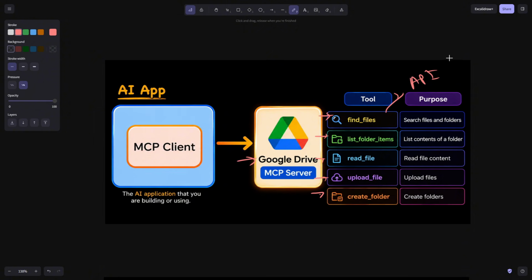And if Google Drive is changing their API, let's say from version 1 to version 2, that time it is changing inside the MCP server. That means this connection you don't need to change. Your application connection will remain the same. You don't need to change anything inside the code. Automatically this upgrade would be happening to the server only, right? So this is the main benefit.